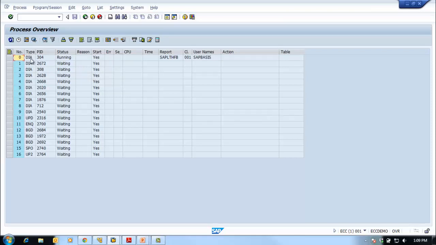Now you can see the processes running. DIA means dialog work process. We have 10 dialog work processes running, and you have one update work process, that is U. Okay, and we have ENQ, and we have 3 background work processes, and we have one spool work process. We have one update 2 work process.